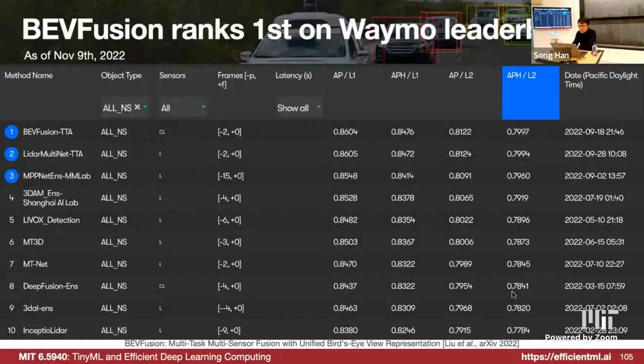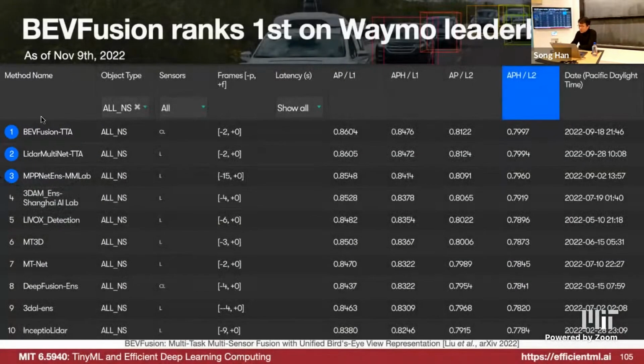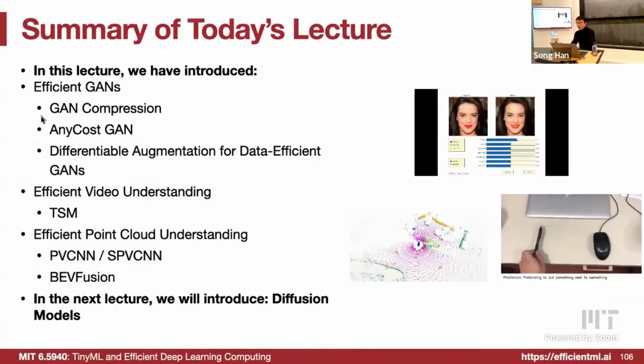When it was released, it was actually ranking at the top on the Waymo leaderboard. Okay, so that's all for today's lecture.